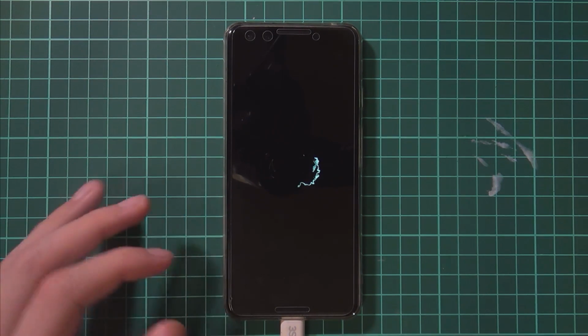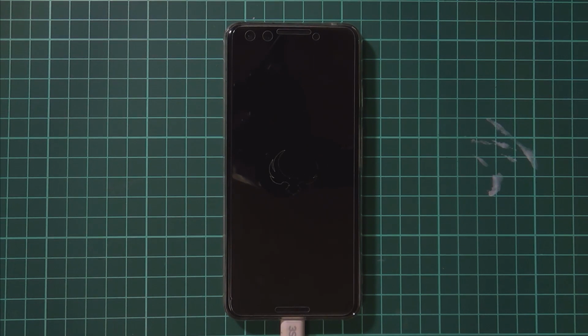The animation looks very cool already. We'll just give this maybe 5-10 minutes to boot, and we'll see some of the features on there.